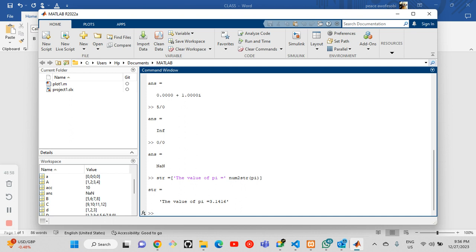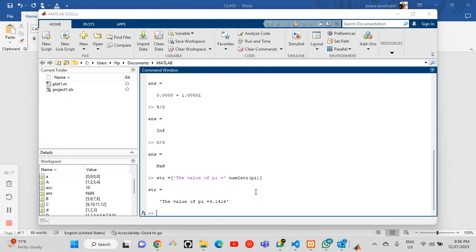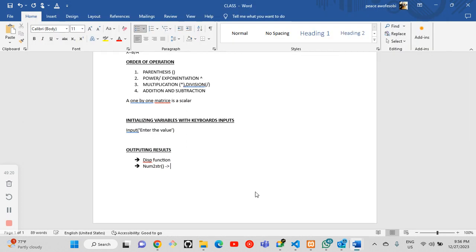Now let me explain it. You see this num2str, it converts a number to string. Do you get it? Yes, sir. So let me write it for you. num2str converts number to string. Are you still with me? Yes, sir. Okay, converts number to string. There's another one that is called int2str.